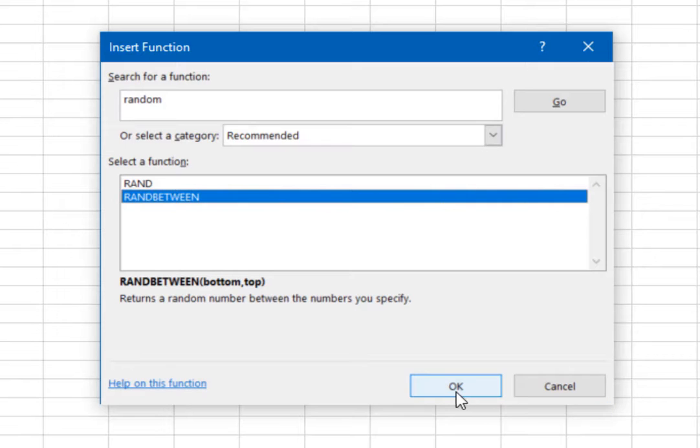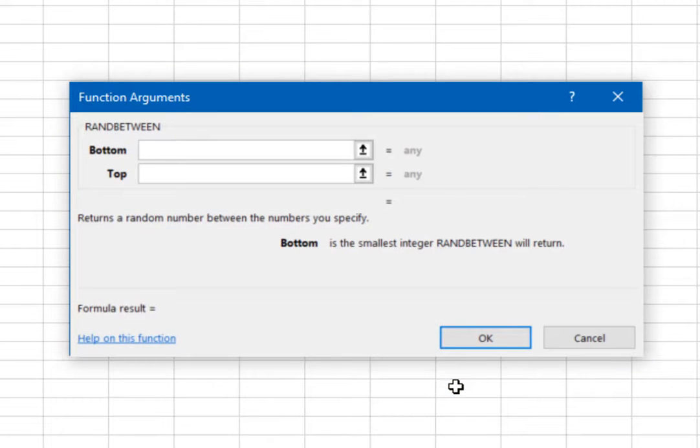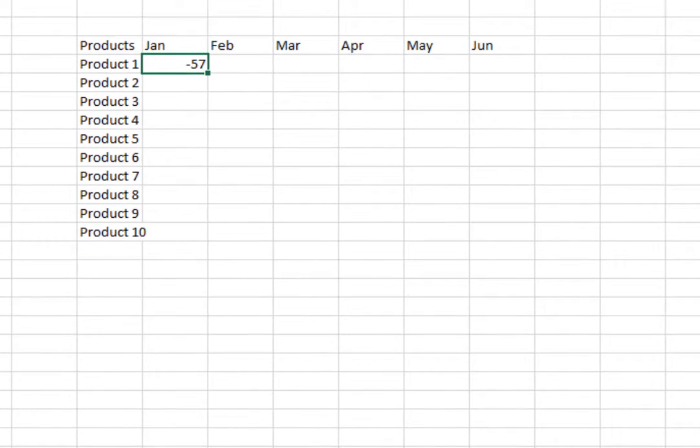So I can click on rand between, click OK, and up pops the arguments box. I need the bottom number. I'm going to say minus 500. And I want the top number. I'm going to say plus 1000. I don't need to type the plus 1000. Okay, OK that. And there you go. It just automatically generates a new number for me. Now every time this spreadsheet recalculates, you'll get a change in that number. I can force a recalculate using the F9 key on the keyboard, and you'll see it will just generate new numbers for me within the range I've specified.